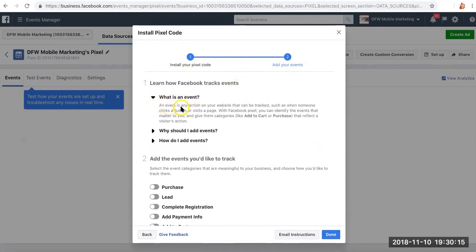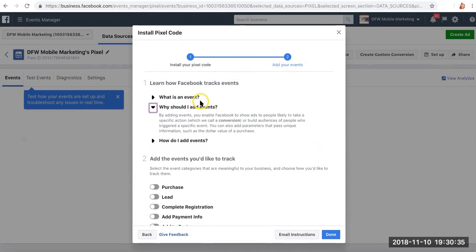if you want to do an event, so an event is any action on your website that can be tracked, such as when someone clicks a button or visits a page. With Pixel or Facebook Pixel, you can identify the events that matter to you and give them categories like add to cart, purchase, that reflect a visitor's action. So the reason why you want to add events is by adding events, you enable Facebook to show ads to people likely to take specific action, which we call a conversion, or to build audiences of people who triggered a specific event. You can also add parameters that pass unique information, such as the dollar value of a purchase.